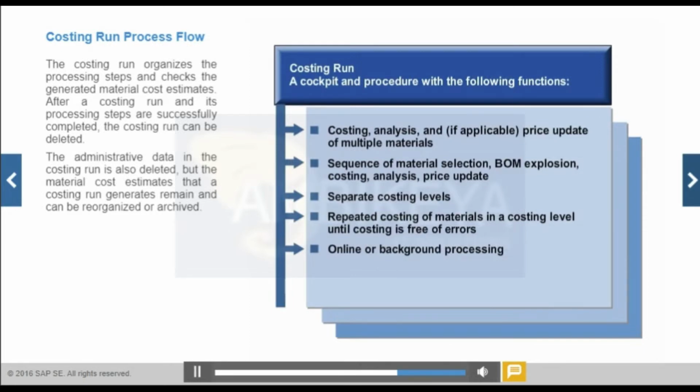After a costing run and its processing steps are successfully completed, the costing run can be deleted. The administrative data in the costing run is also deleted, but the material cost estimates that a costing run generates remain and can be reorganized or archived.